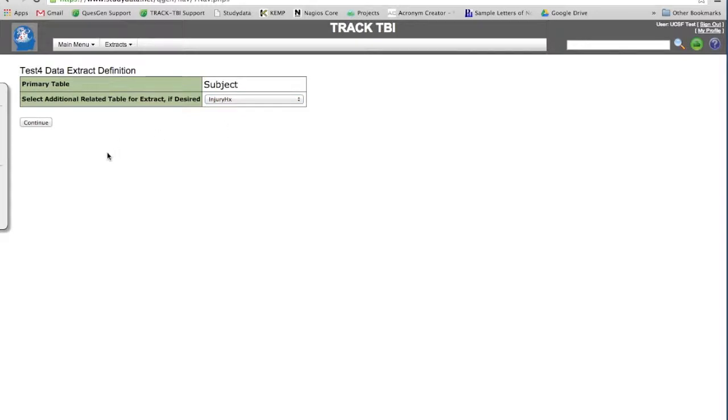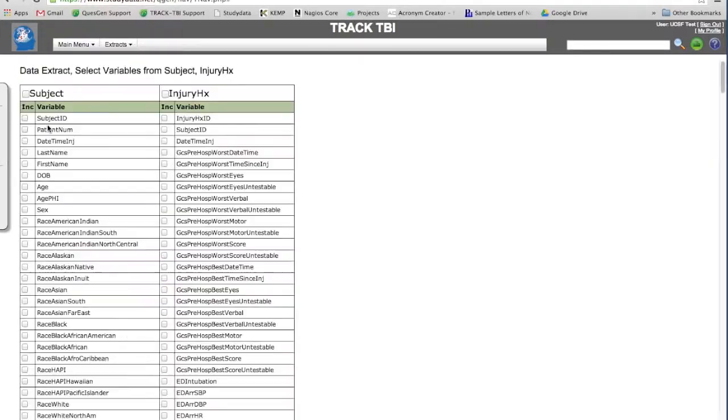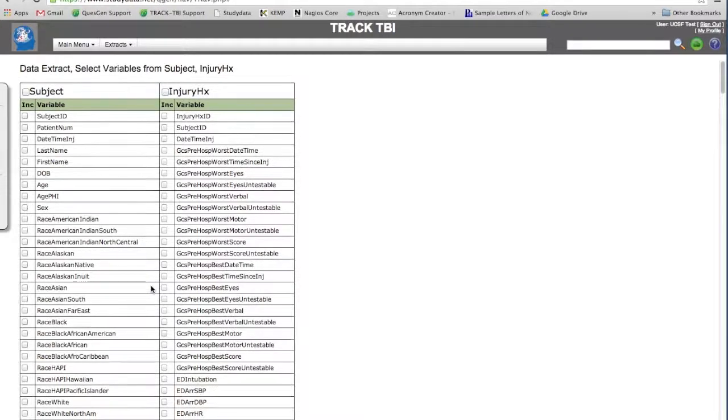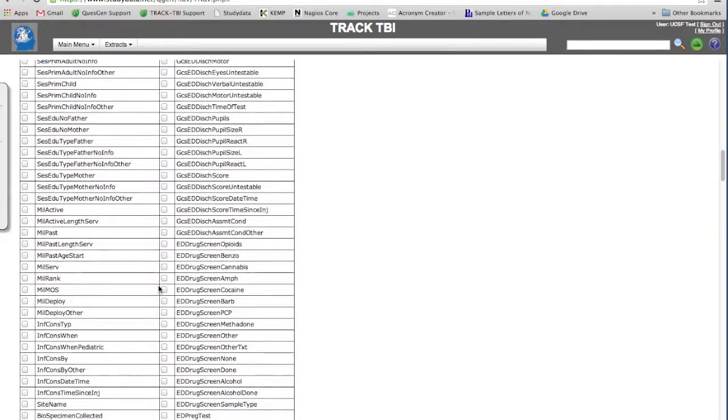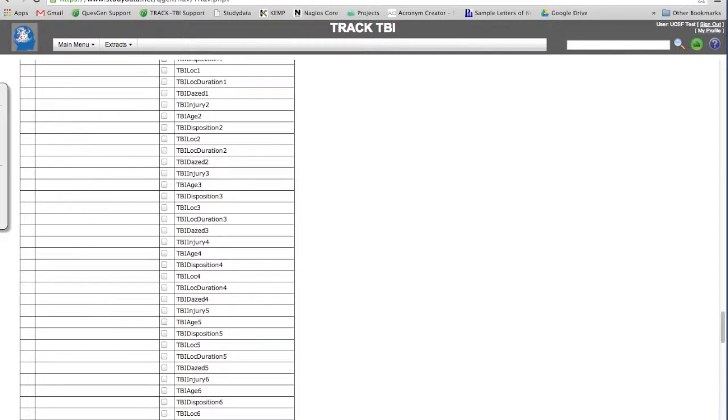and then I'm going to extract something from the injury history table, and that's where a lot of the data from the initial presentation is. So I'm going to continue here, and here you see all the variables from both the subject and the injury history table. And as we scroll down, you see that especially the injury history table is very long.